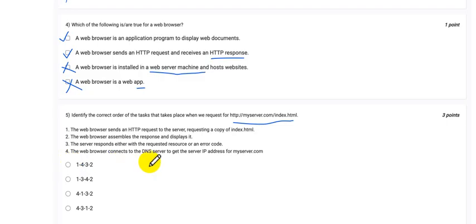The web browser connects to the DNS server to get the server IP address of myserver.com. So this sounds familiar, because when we call this, first we need to convert myserver.com, this is our domain name. So we need to convert our domain name to an IP address first of all to access the server. So it should be the first one, 4. Let's mark it here. So 4 should be our first one. First we need to convert our domain name to an IP address to access the server. Next, probably this one. The web browser sends an HTTP request to the server because we found the IP address of that server.